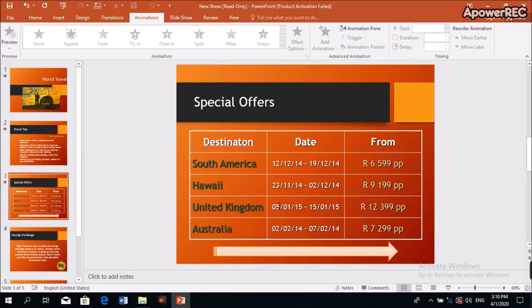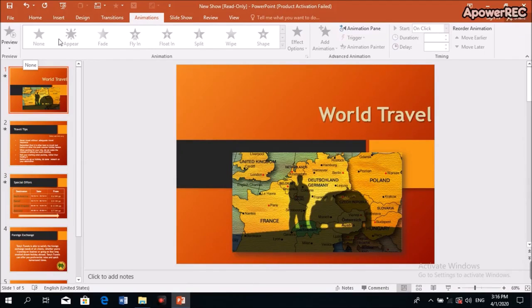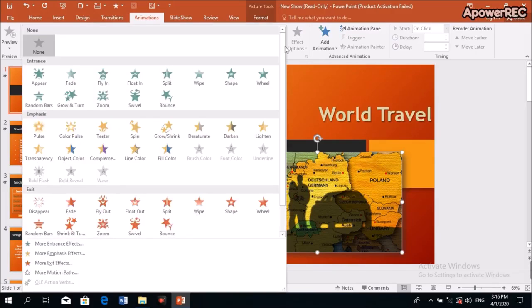Well, animations, we use them to make our slideshow more interesting. You can animate some of the objects or text. I want to animate the map image on slide 1. Select the image, Animations tab, and let's check those out.